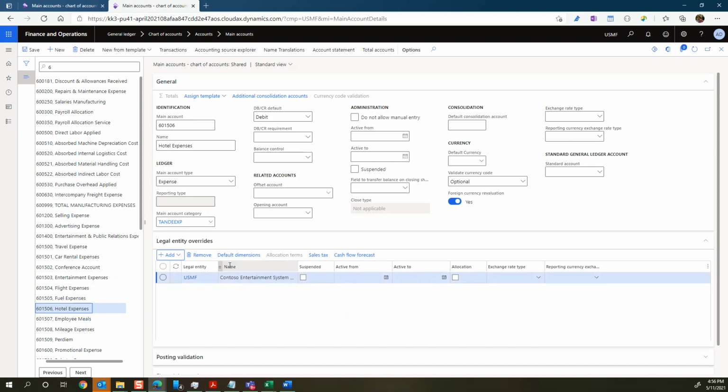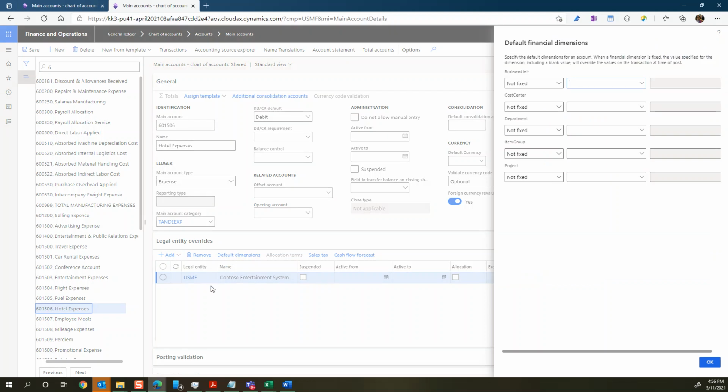In this case, we want to demonstrate the default dimensions. So we'll click here on default dimension for our USMF, and you'll see now here are the financial dimensions that have been activated in our account structure for our USMF. So we have business unit, cost center, department, item group, and project. So for the example, we will use business unit and cost center. You can see the functionality says it can be a fixed value or not fixed value.